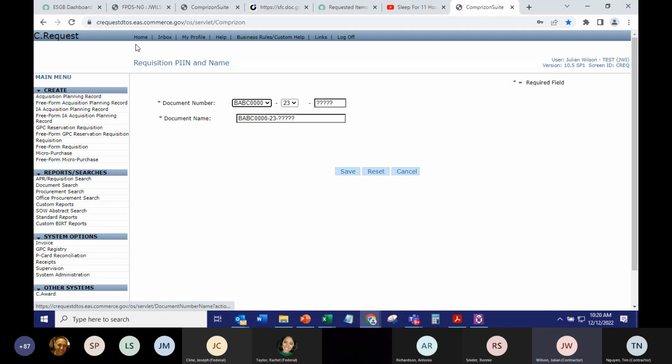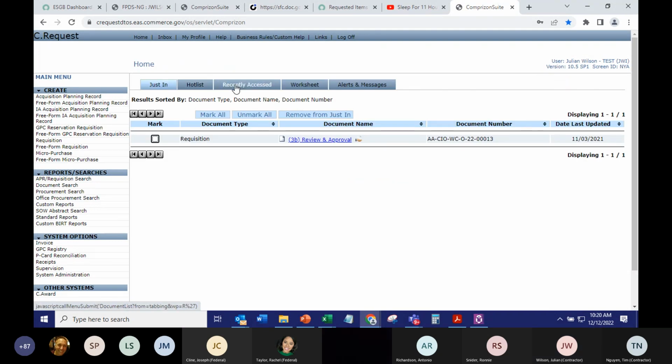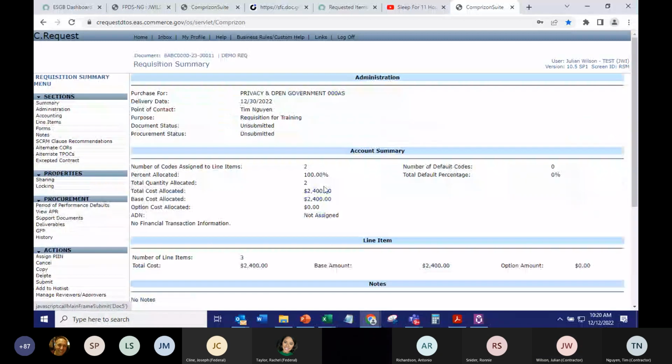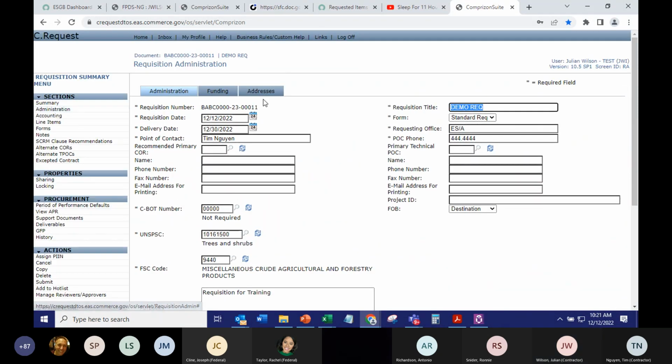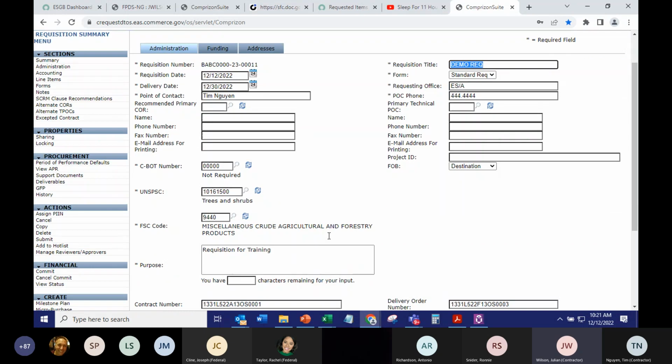So once your requisition is created, you'll get to this screen here, and you want to click on administration. Now notice in administration, we have asterisks here. Anything with an asterisk is required information for saving and submitting this requisition and committing this requisition. So you want to make sure you have things like the requisition date, the delivery date, point of contact, anything with an asterisk you want filled out.